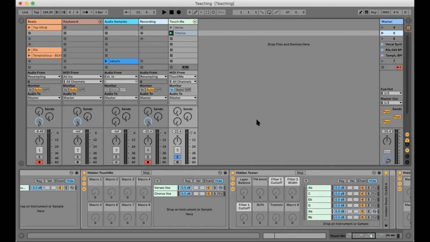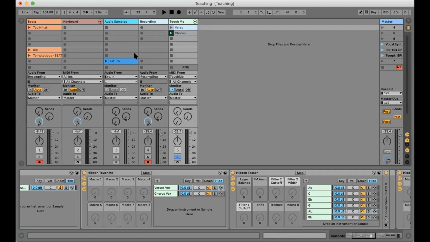But do I want to go back to my computer and keep pressing whenever I switch between a verse and a chorus and a bridge and so on? No, I want it to happen automatically. So that's what we do.